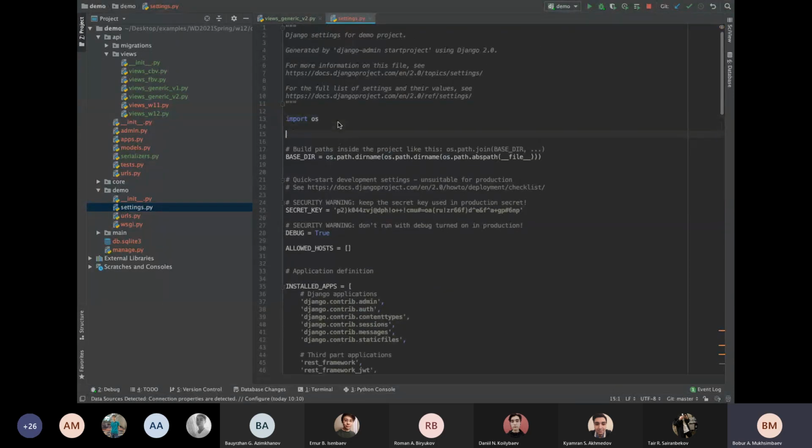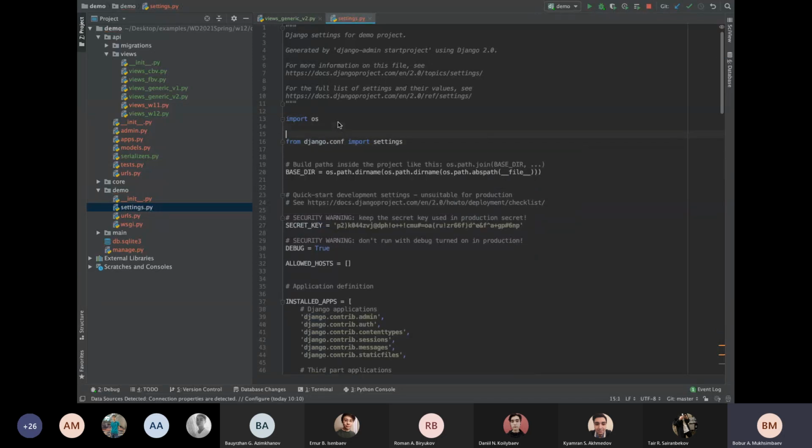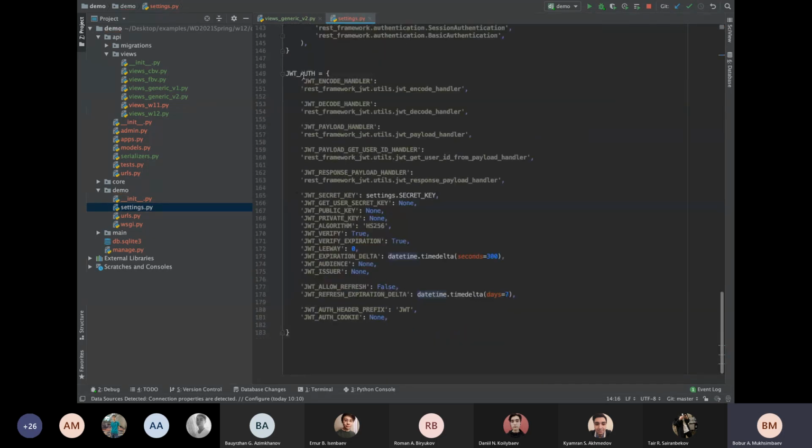From Django conf, import settings and import datetime.